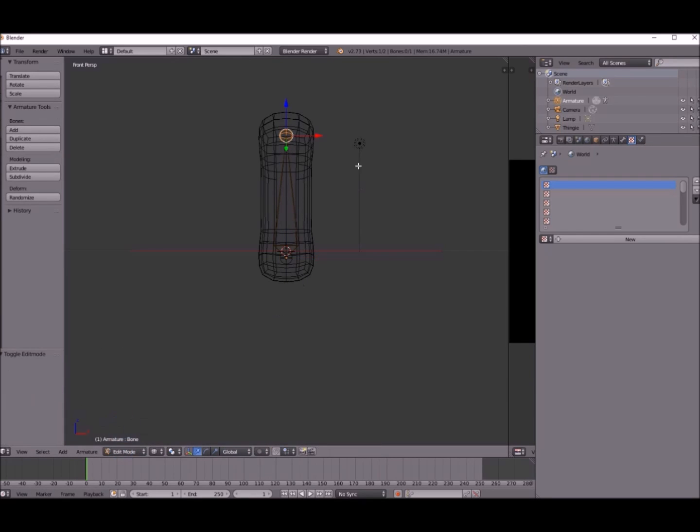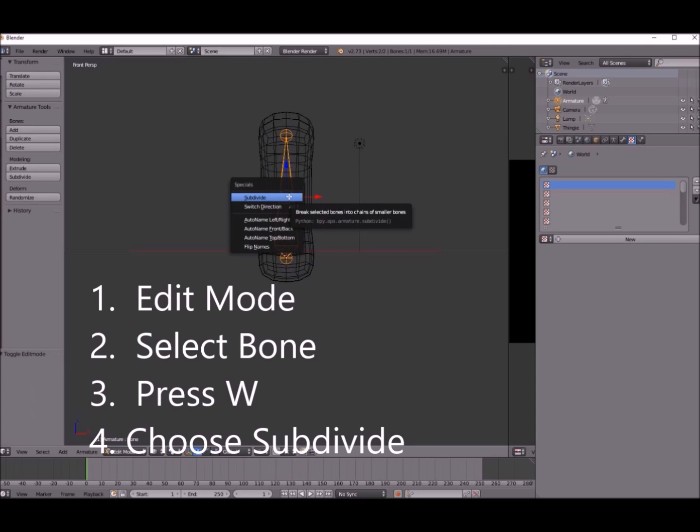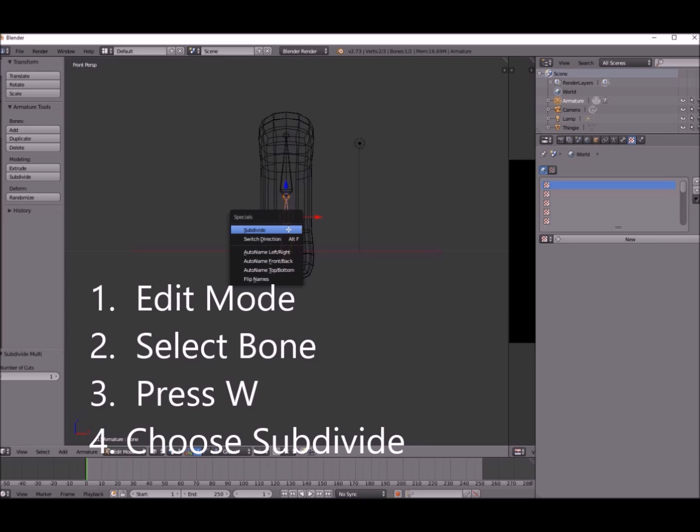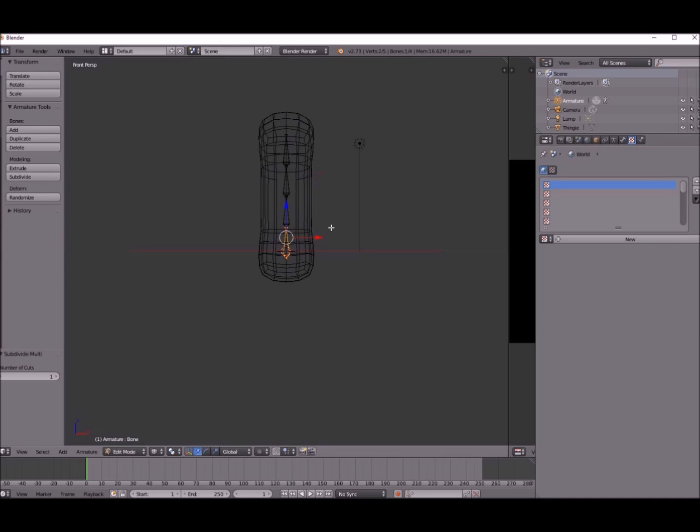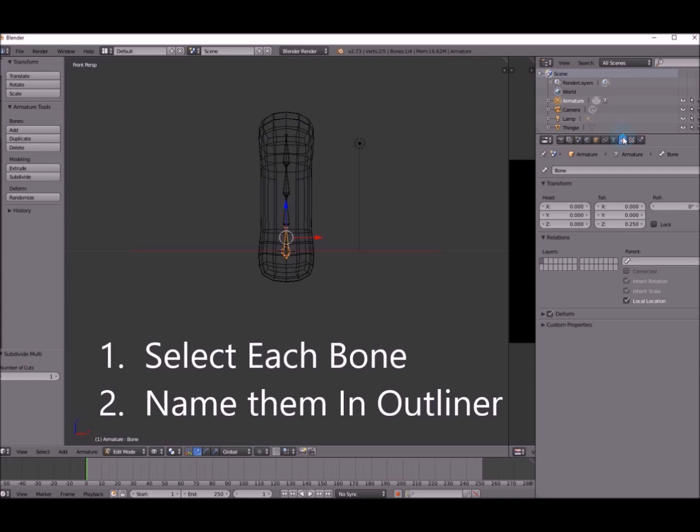Now I'm going into edit mode. Select my bone, hit W on my keyboard, and subdivide it. And repeat the process. We get a nice even set of bones here. You can also extrude, but we'll look at that later. Right now, this is good enough.